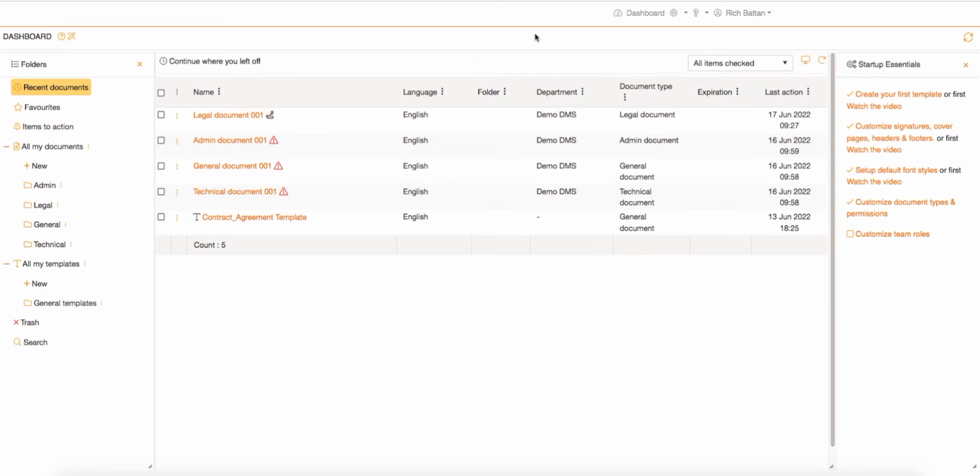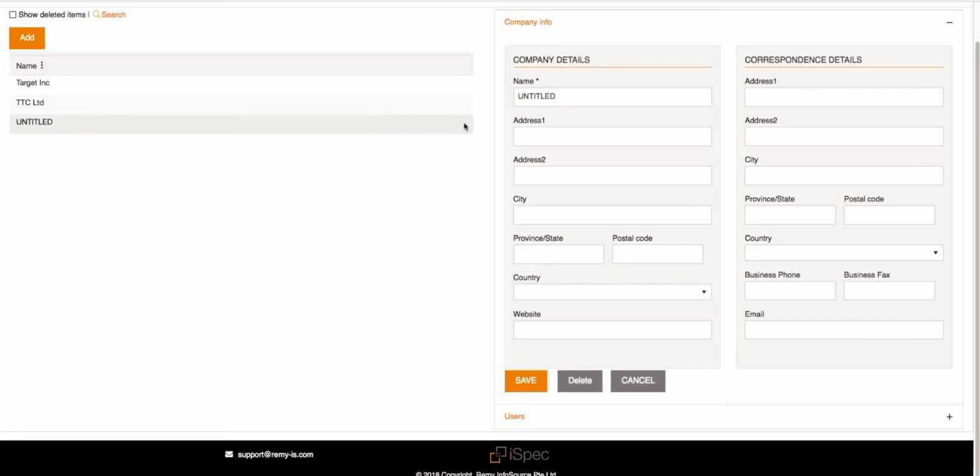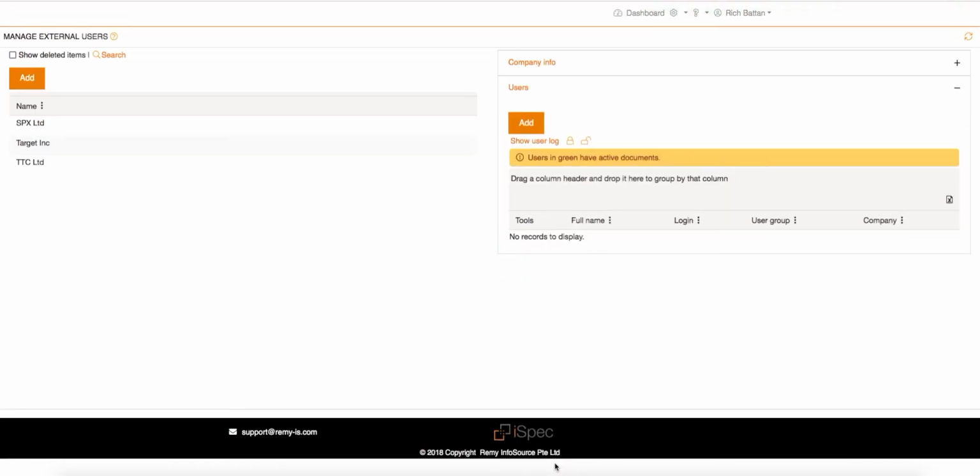Click the External User submenu from the Administration main menu. Click the Add button to first create a new company. Enter the company details. At a minimum, only the company name is needed, but the more details entered the better. Click the Save button to save the information.